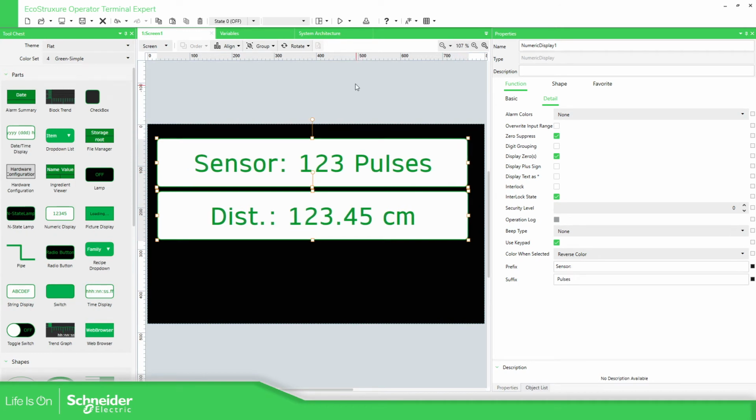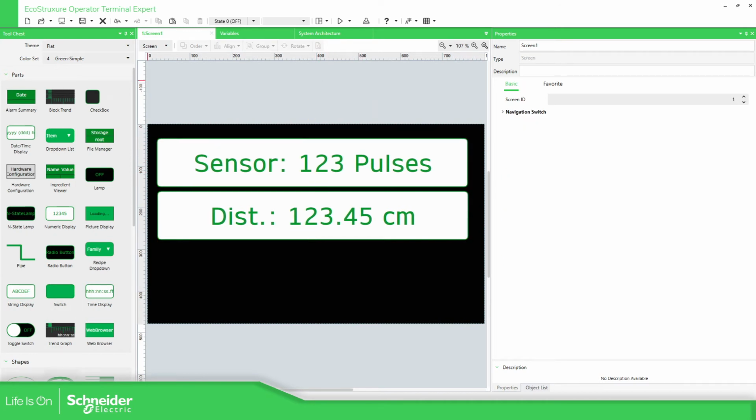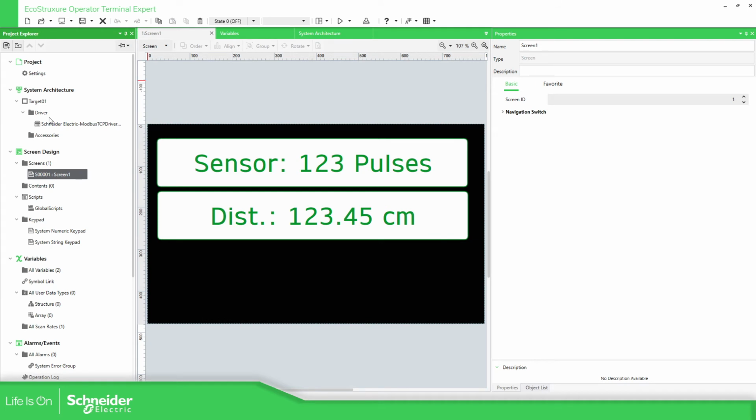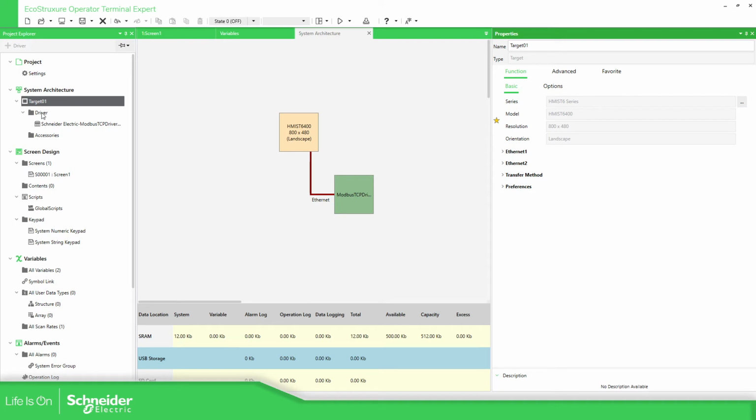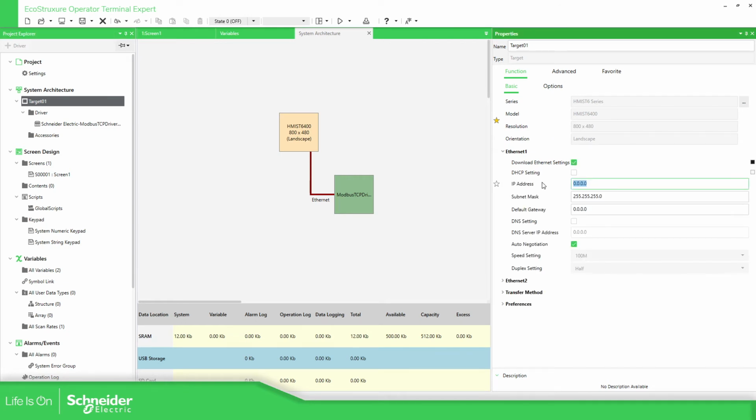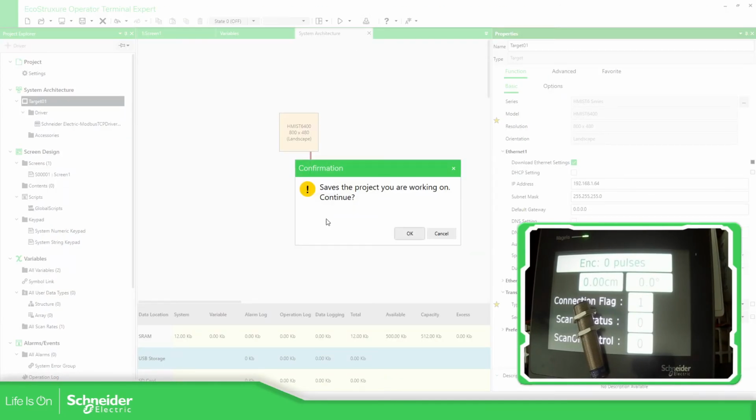I hope you get the idea of what I'm doing. So let's try to download this to the target, so you can see it on the screen. Target. Here, Ethernet. Just going to specify the IP address. I believe I have the transfer mode, but USB cable. Okay, so I'm going to transfer this to the HMI. Hopefully we have the connection.